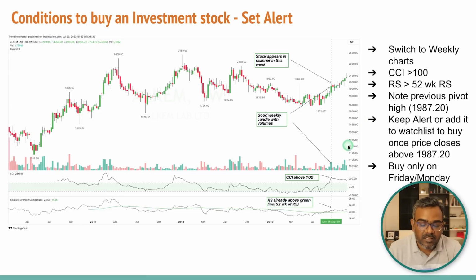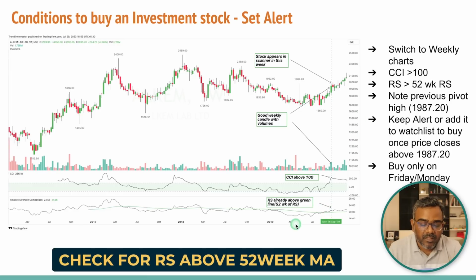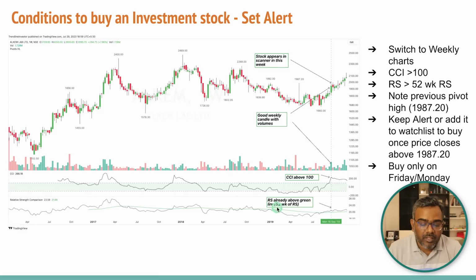The first thing you need to check is if the relative strength is above the green line over here. This black line is the relative strength and the green line is the 52-week moving average of the relative strength. This tells you whether the stock is outperforming the markets. So basically, if the stock is giving you higher returns than CNX 500 or the overall Nifty 50 that we're looking at, then this black line will be above the green line. It's that simple. If it is below, it means it is not giving you greater returns than CNX 500. That's the first thing to note, relative strength.